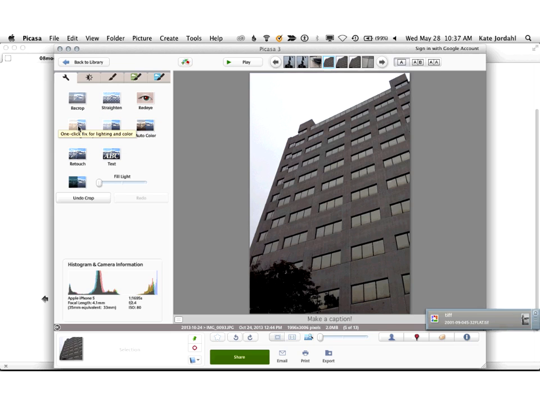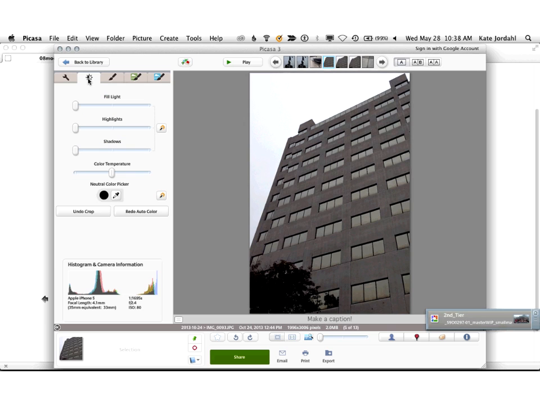Then I have straighten, red eye. I've never had the bravery. Someone can do this. One click for lighting and color. I'm feeling lucky, it's called. I just don't know about clicking the I'm feeling lucky button in the software, but maybe. Auto contrast, auto color, retouching. So auto color will just do what it can. This isn't a very colorful picture, so it's not doing so much. I'm going to undo auto color.